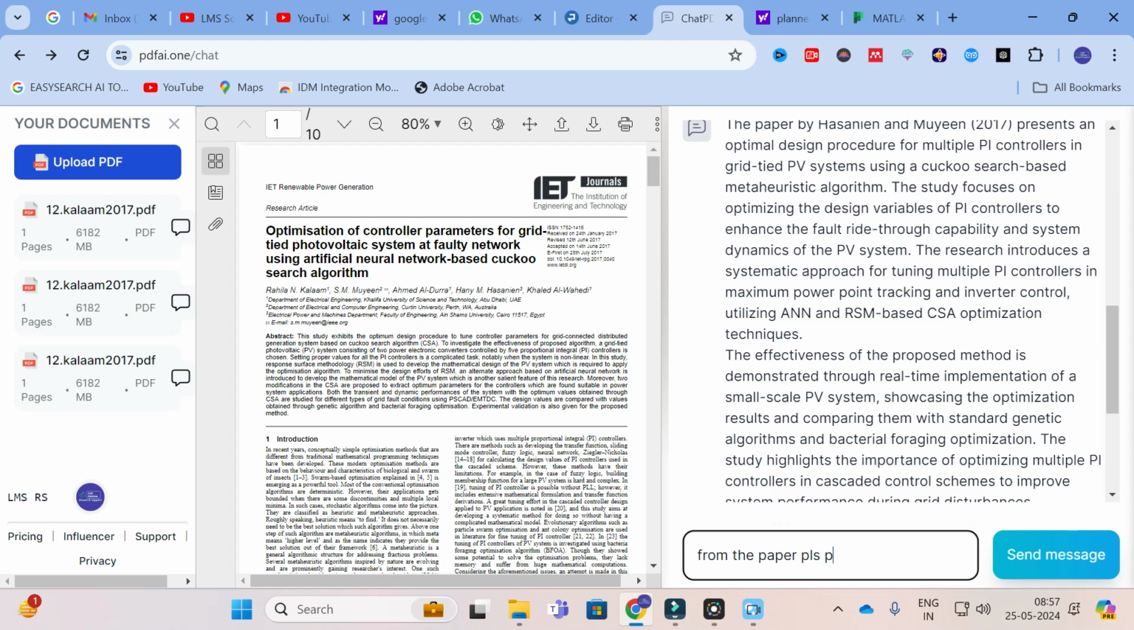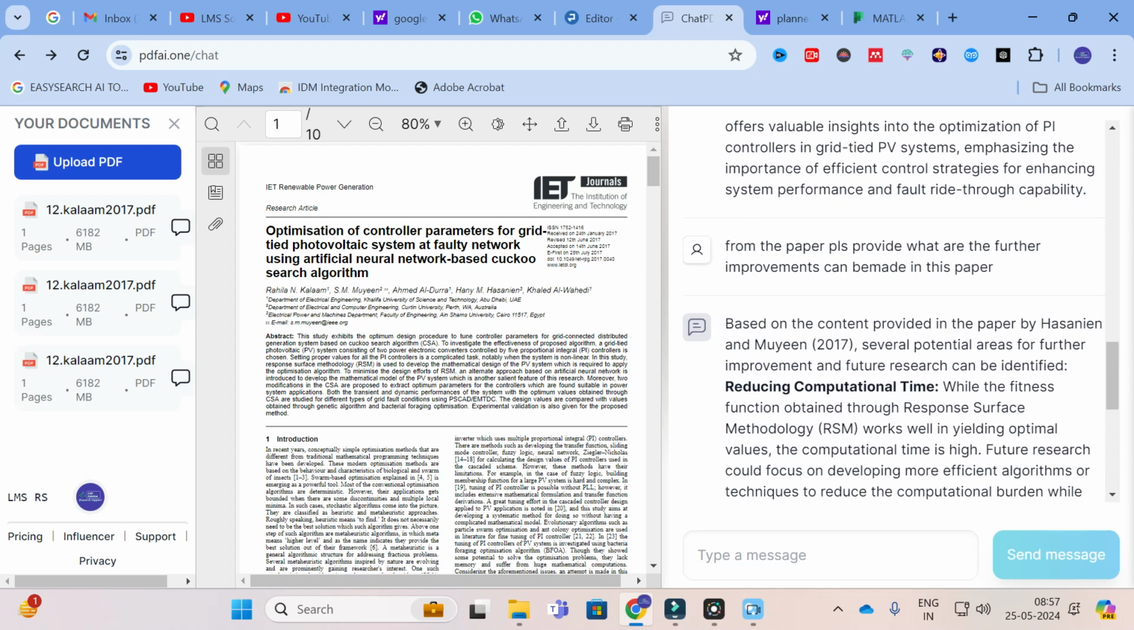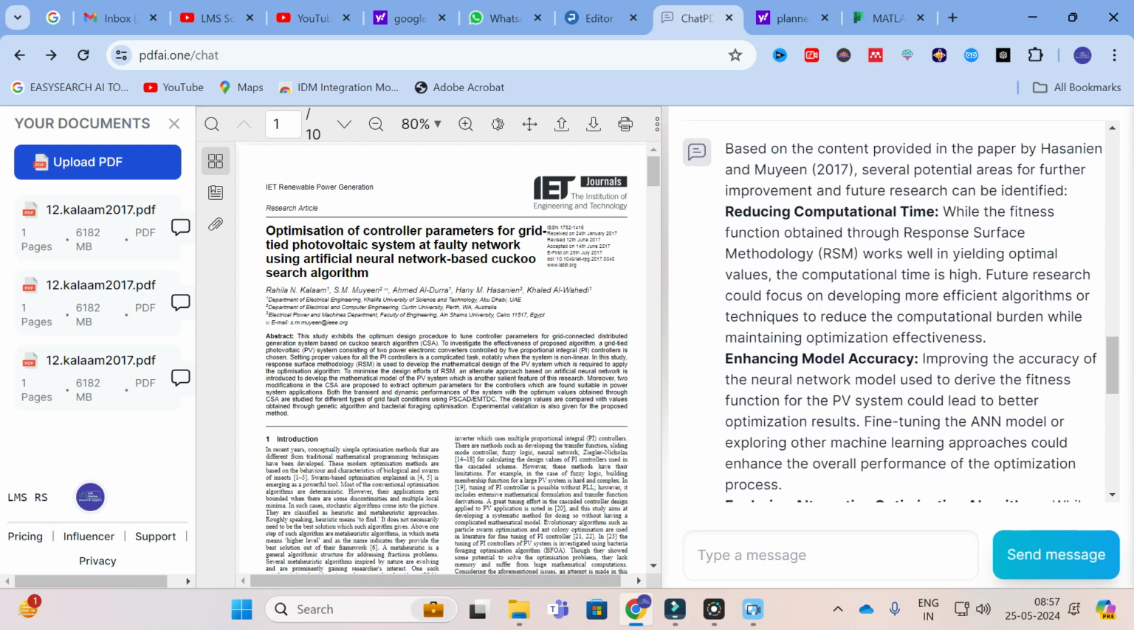Please provide what further improvements can be made in this paper. So like that you can give an input prompt and click enter. So here it will suggest what further improvements can be made with that paper. So thereby you can take it as a research objective also, and you can proceed further in your research also.